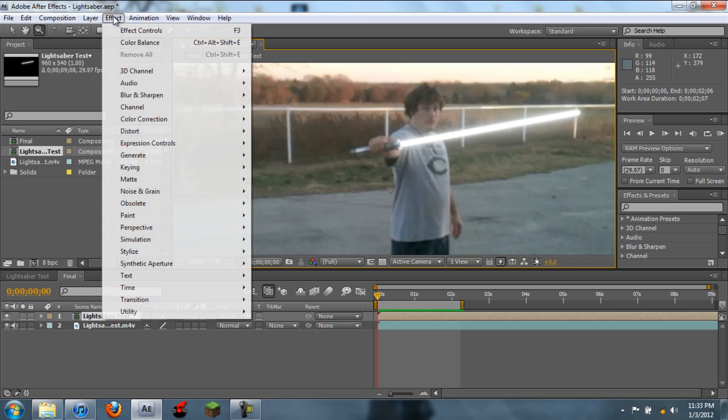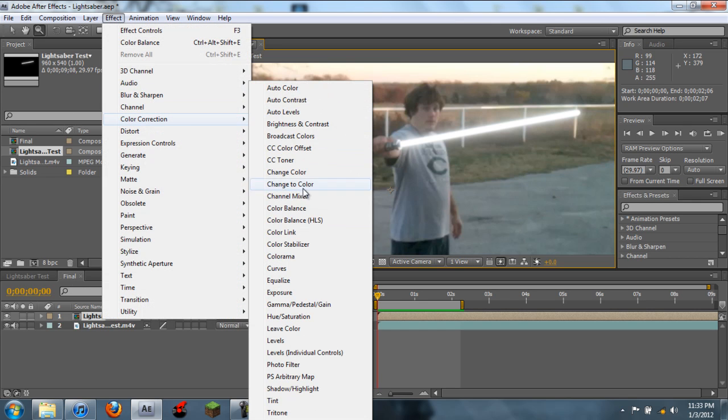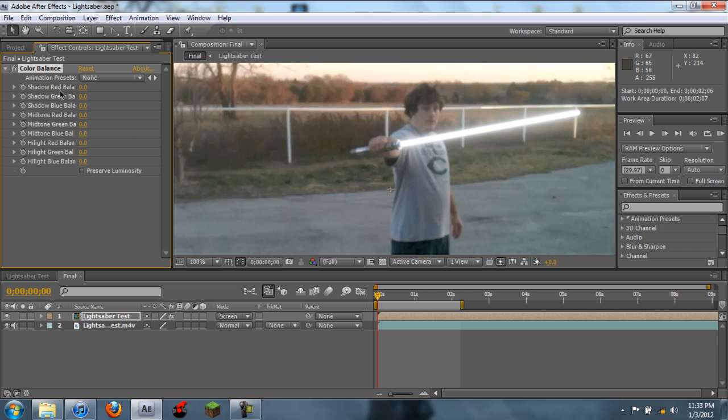So in our final, we're going to go to Effect, Color Correction, Color Balance. And so you see all the shadows, the red shadow, the green shadow, the blue shadow, the midtones, the highlights. We're going to click Preserve Luminosity and say I wanted a red blade. I turn the red midtones, highlights, and shadow up, and I'd have a red blade. Say I wanted a green blade. Turn the shadow of the green up, the midtone of the green up, the highlights of the green up. Ooh, not that much. Make sure you always click Preserve Luminosity too.